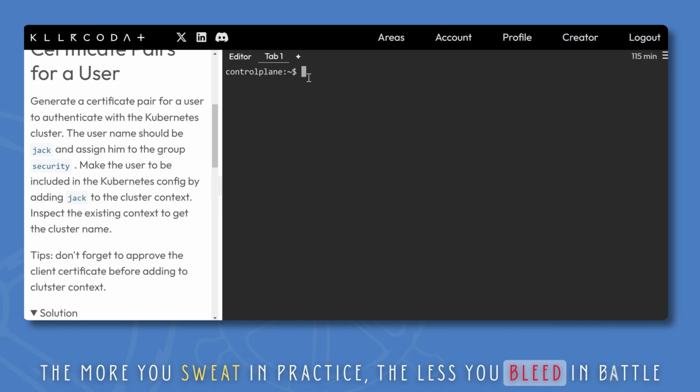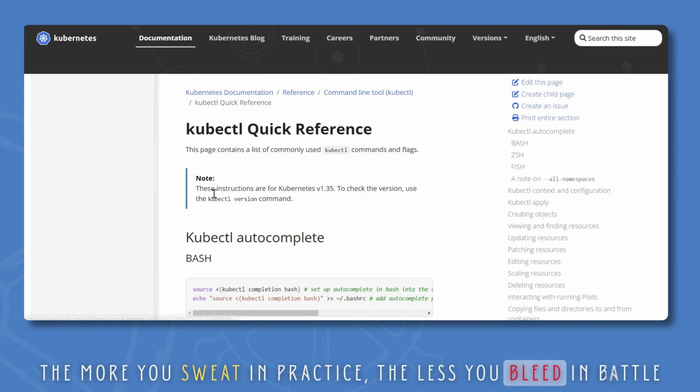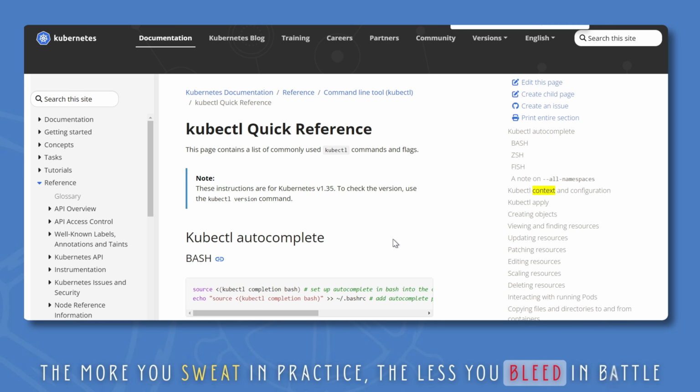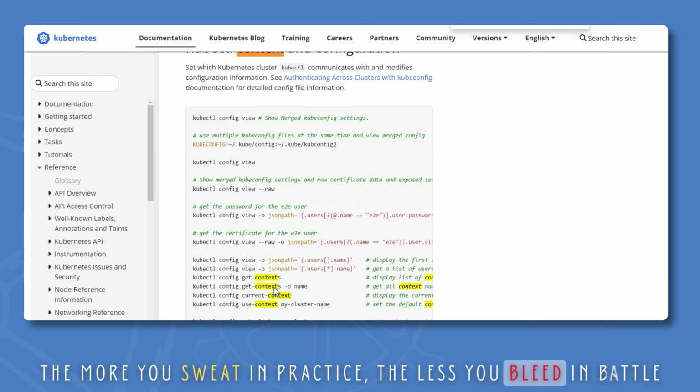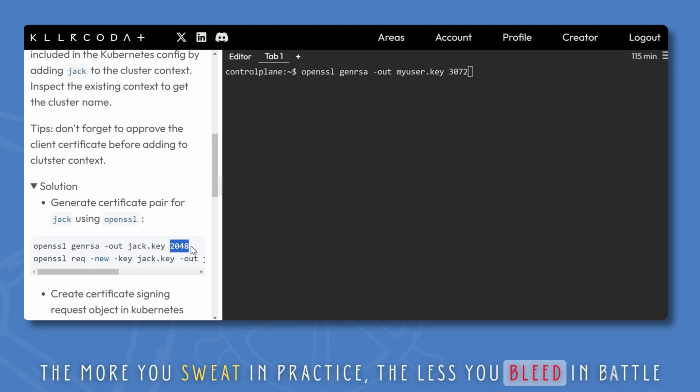Before that, we get the cluster information. For kubeconfig, we open a new page again and type cheat sheet. A quick reference is ready for you. Press Ctrl+F, search for context, and you will find a few pieces of information, like kubectl get contexts. Instead of the 3072 here, the solution has 2048 given. No issue; this is a 3072-bit key, and the 2048 key is also fine.